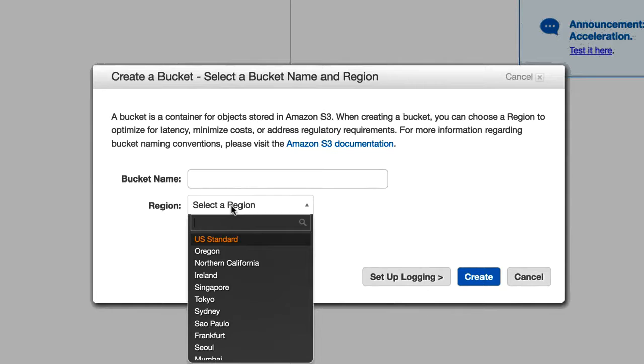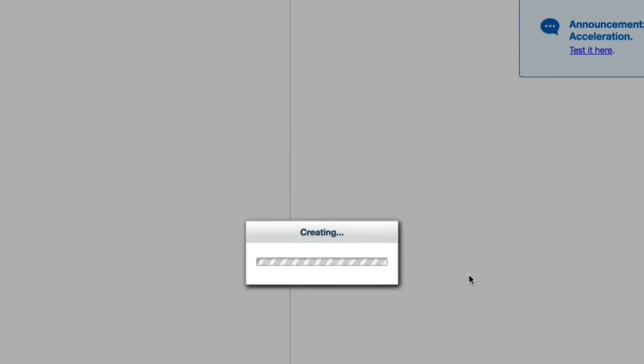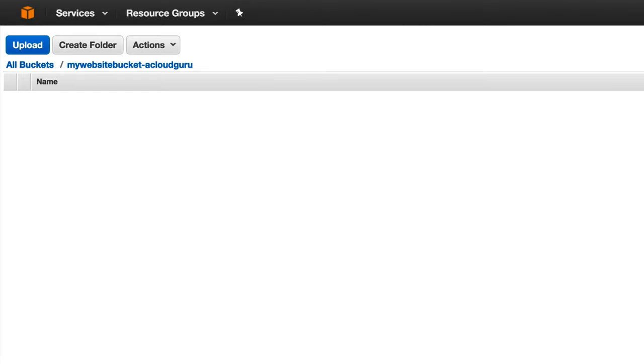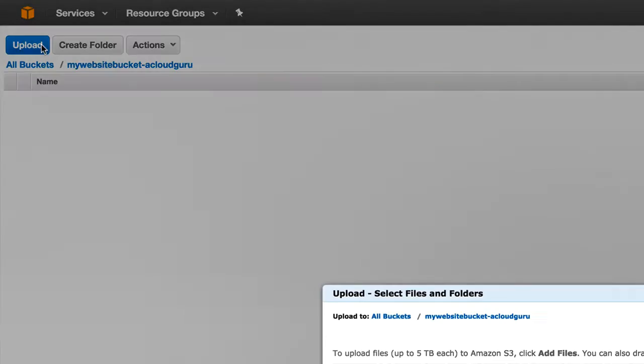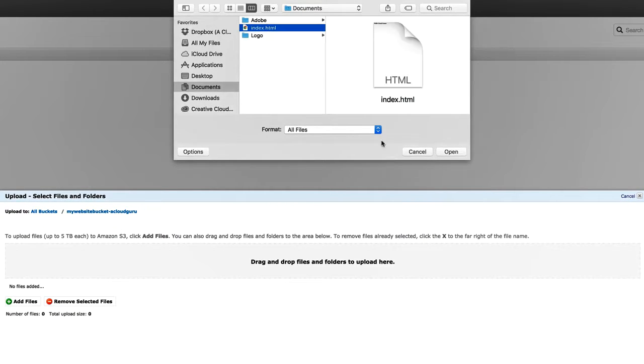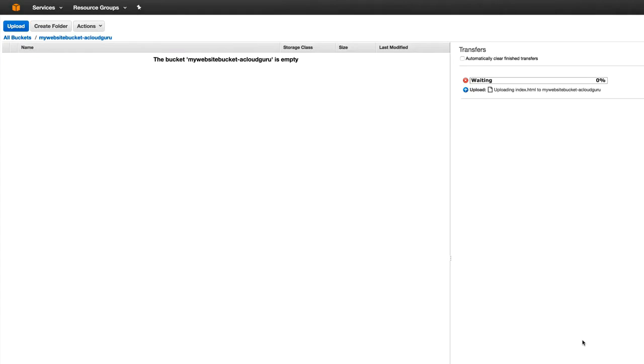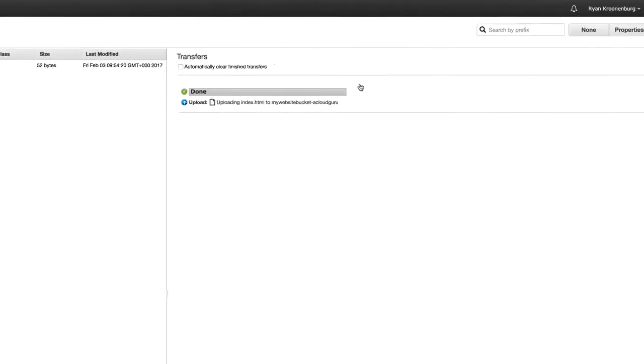So go in, create your bucket. Again, just do US Standard, which is Northern Virginia. And for the bucket name, just call it my website bucket, something like that. There's no way that that domain name would be free, but I'm going to do a cloud guru, something like that. Okay, so there's my bucket. It's been created, and if I go into it, I'm just going to upload that HTML file that we created to this bucket. So here it is, index.html, and go ahead and hit open and start upload. And so that has now uploaded to my S3 bucket.